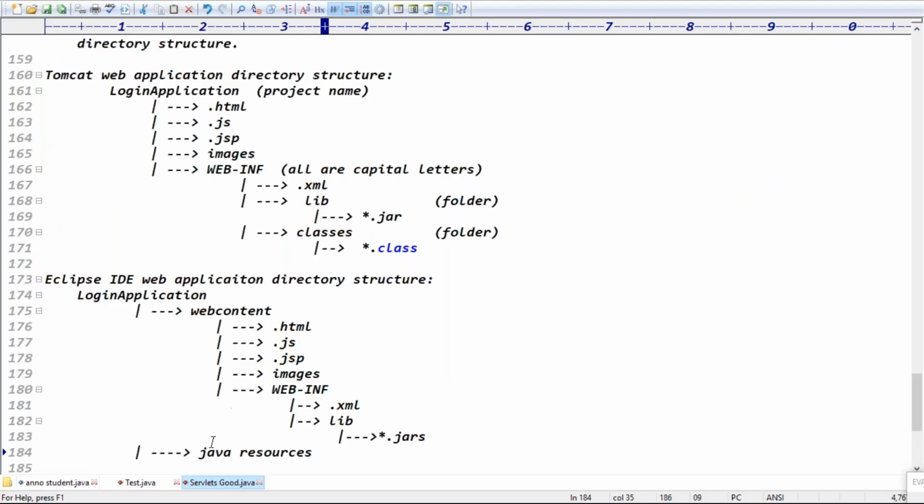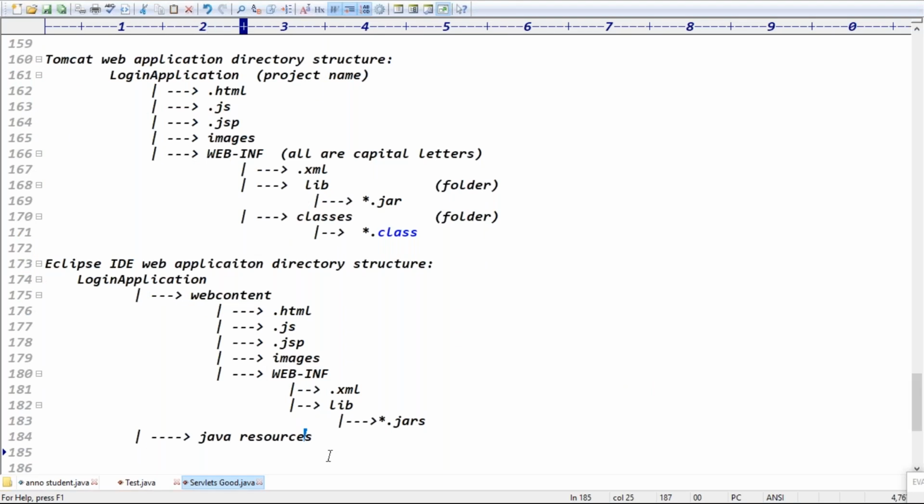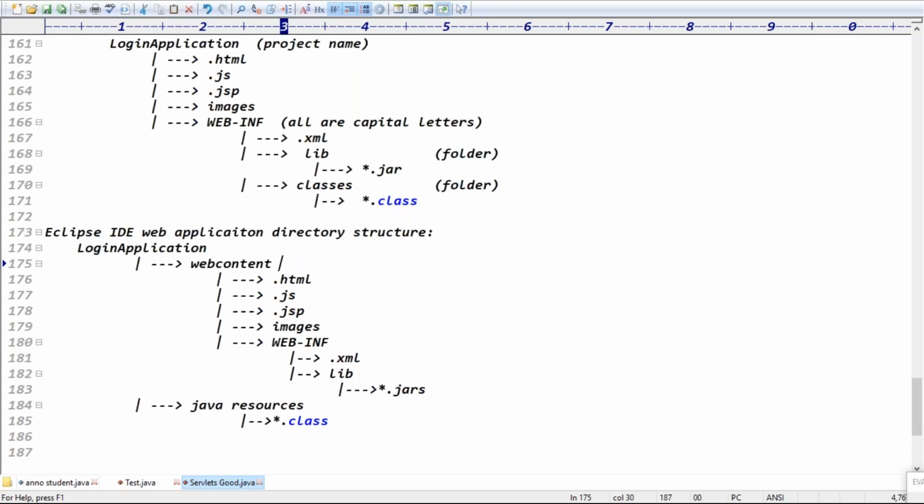What does the Java resources folder mean? Here you can place all the servlet files, right? Here you can place servlet .class files, right? Exactly. Is it clear now? Instead of servlet .class, you can simply say star.class files, right? Exactly. It is very clear now.